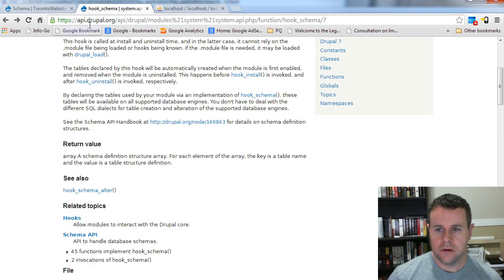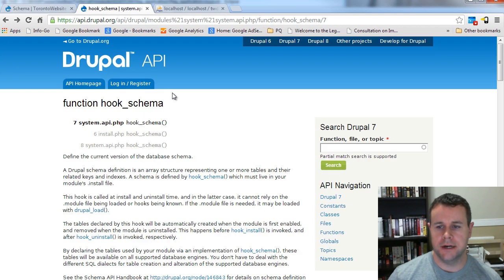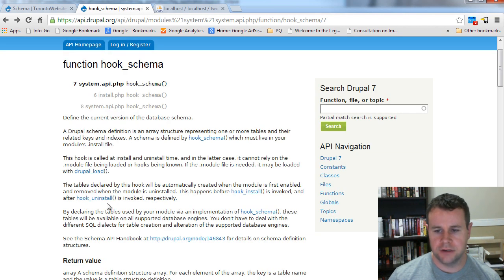That said, over at api.drupal.org, I've visited here in a number of video tutorials, so hopefully you're familiar with it. But you'll see I've just gone ahead and searched hook_schema. This is a function. I don't expect you to know about it right away, but it comes from Drupal core. And just like in video tutorial 2, where we talked about hooks using the Flag API, hook_schema is provided by Drupal core, and it's run any time a module is installed or uninstalled. So a bit of a definition here.